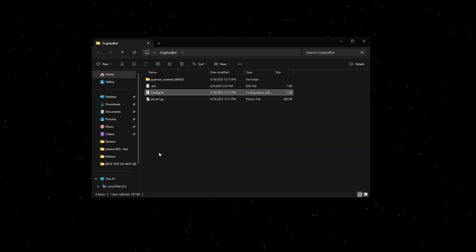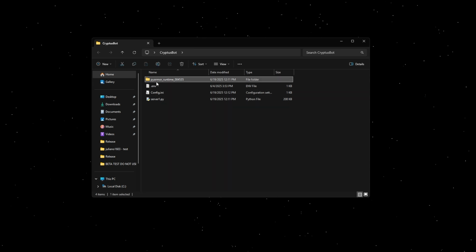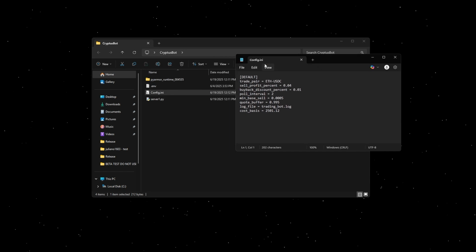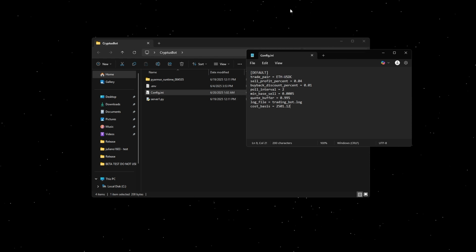Next up, we have server1.py and a config, and this folder you can ignore, but we're going to open up the config here. As you can see, this is my current config on the bot. I'm trading Ethereum for USDC. Mind you, you can take your profits in anything you want. I take my profit in USDC, that way I can just cash it out. Based on my config right now, I have a sell profit at 4% and a buyback at -1.